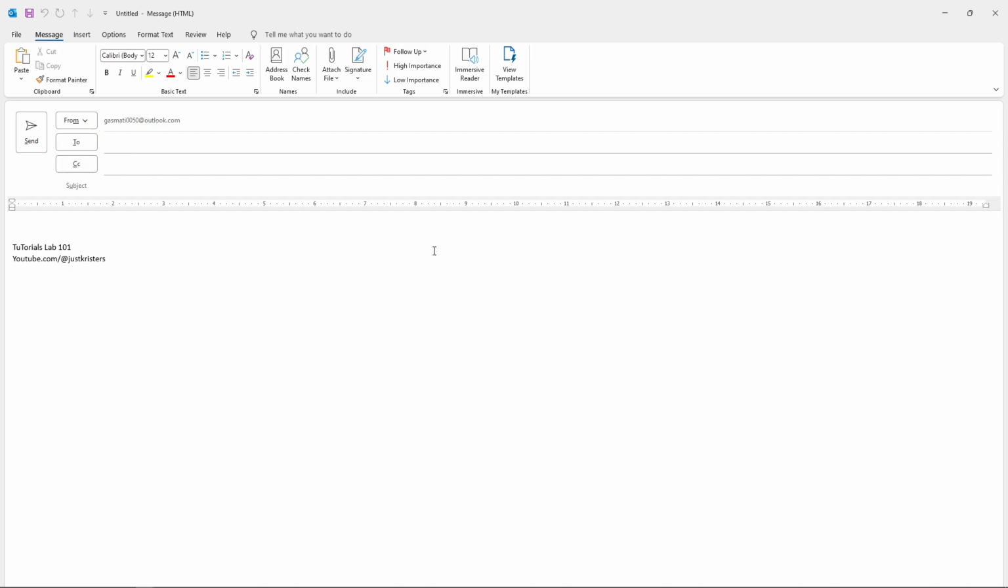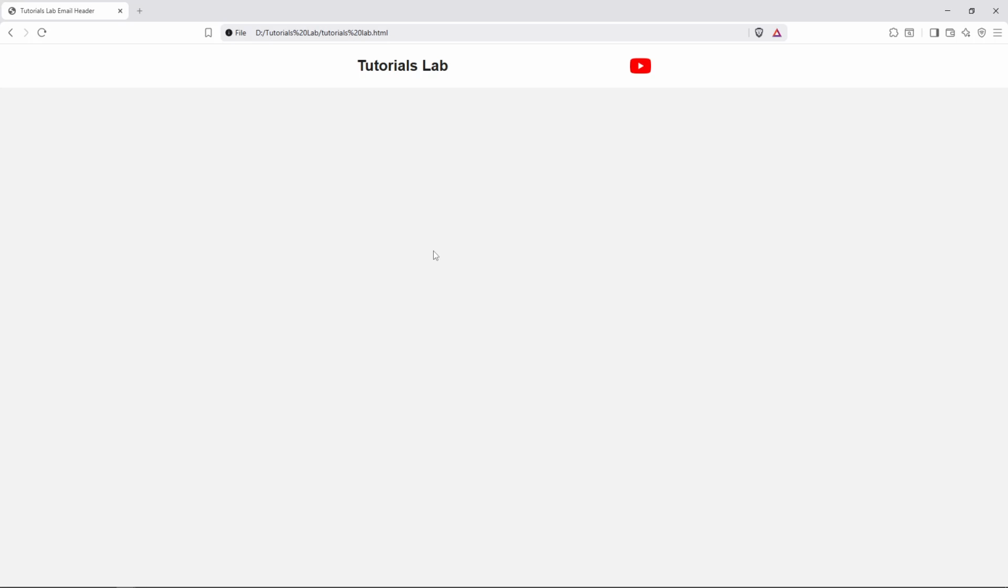Now, here's the easiest method for adding an HTML header to your email. Before you can insert it directly into Outlook, you need to prepare your HTML file first. So, open your HTML header file in any web browser app like Chrome, Firefox, or Edge. This allows you to view the header exactly as it will appear once it's added to your email.